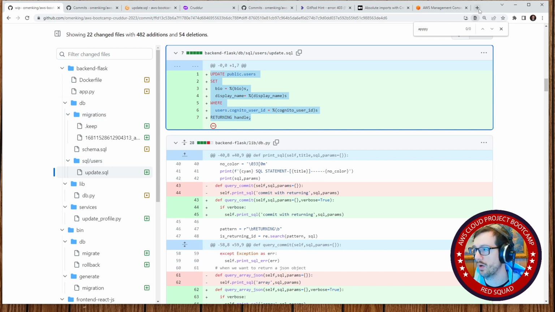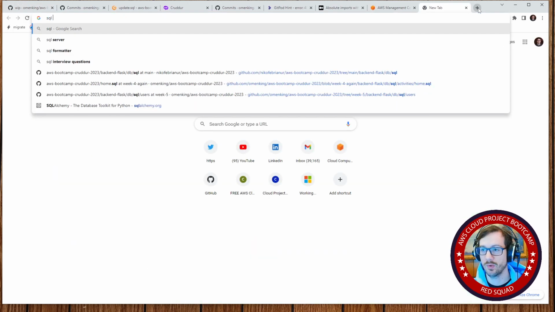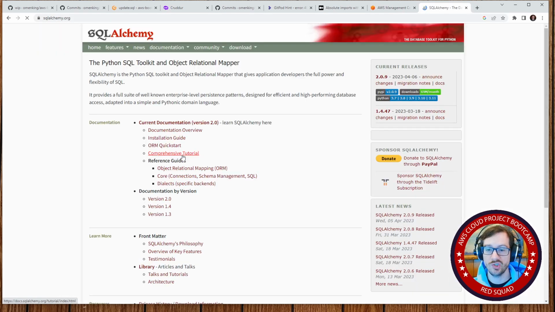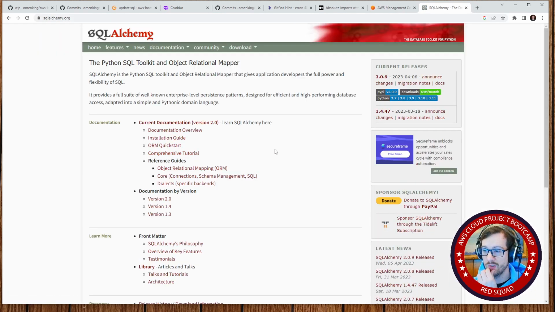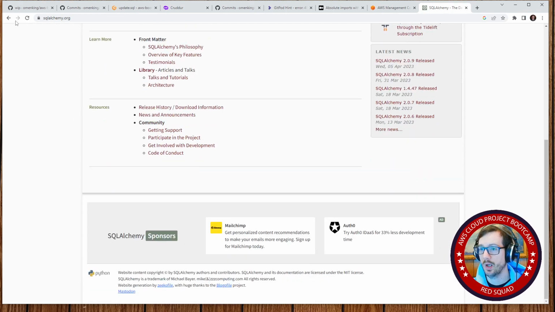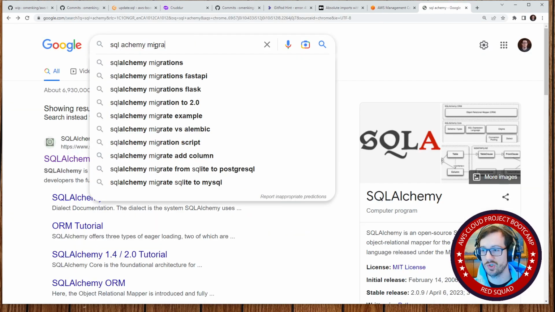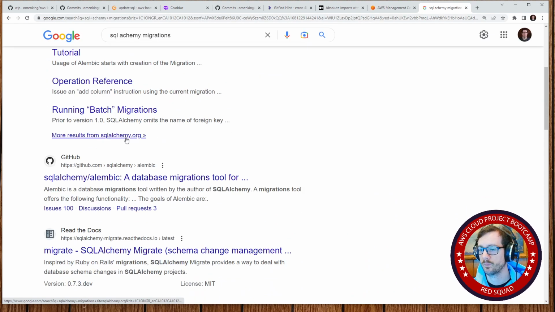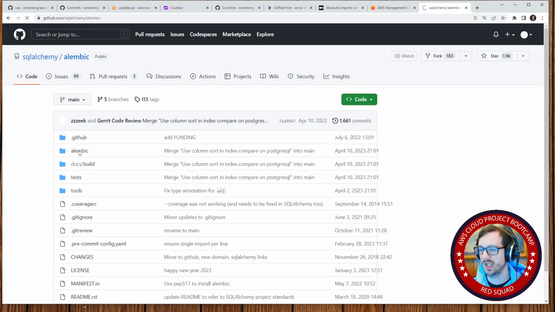There technically are migration tools. So like if you look up SQL Alchemy, this is an ORM. And so we could just use the ORM just for the migration functionality, or there's an extension for it. So we say migrations. There is a, maybe it's this one, a database migration tool.